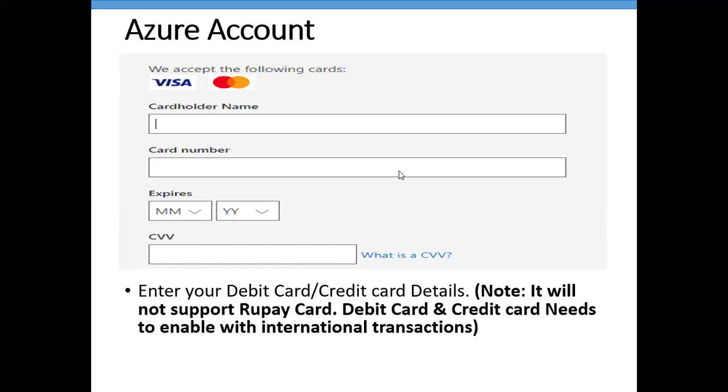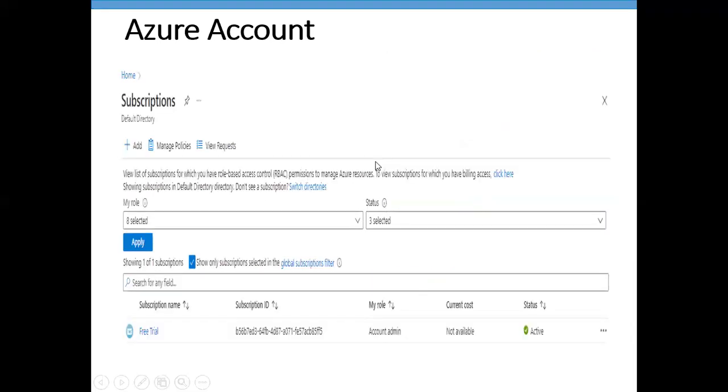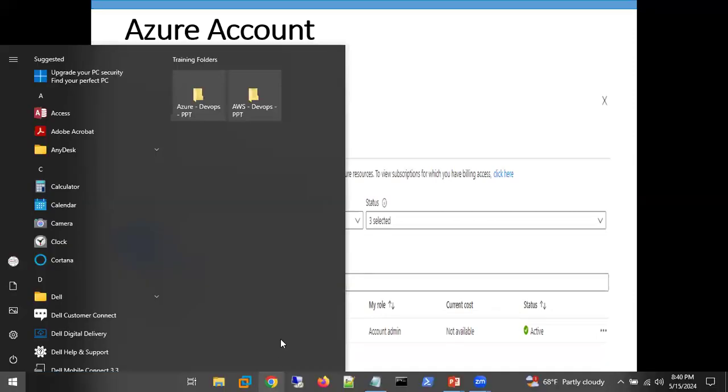Once your card is verified, after a few minutes your account is ready. Once your account is ready, you can click on subscription to check what subscription you will get. Why do we have to check this? Because you will get a free trial subscription. Sometimes, don't worry about the name they have given. Click on the name, and under that you will see whether it is free tier or not. Now let me show you where you actually have to check.